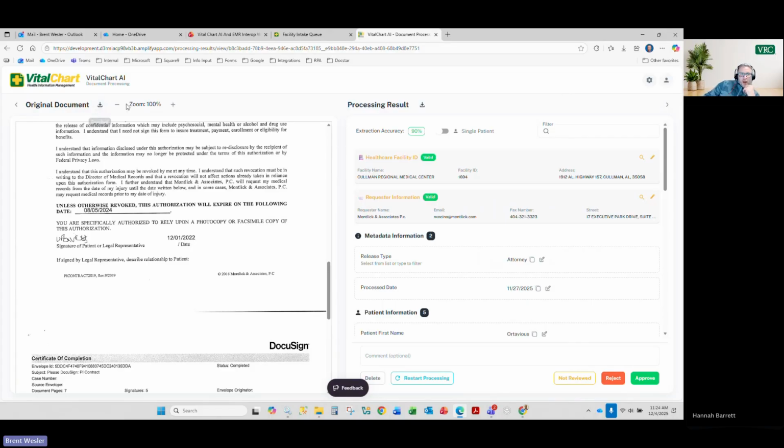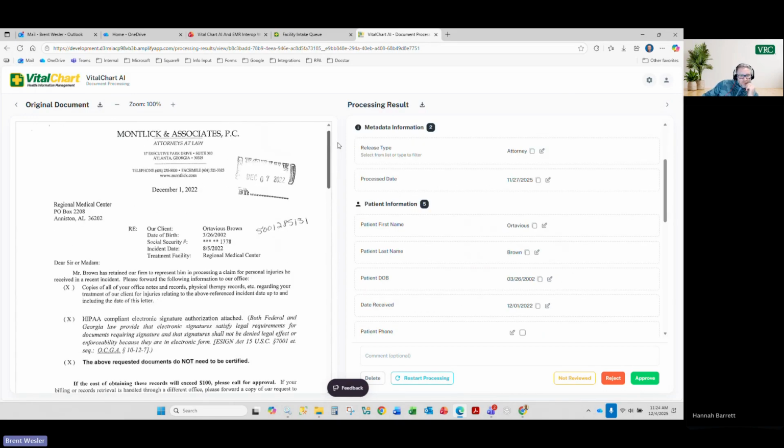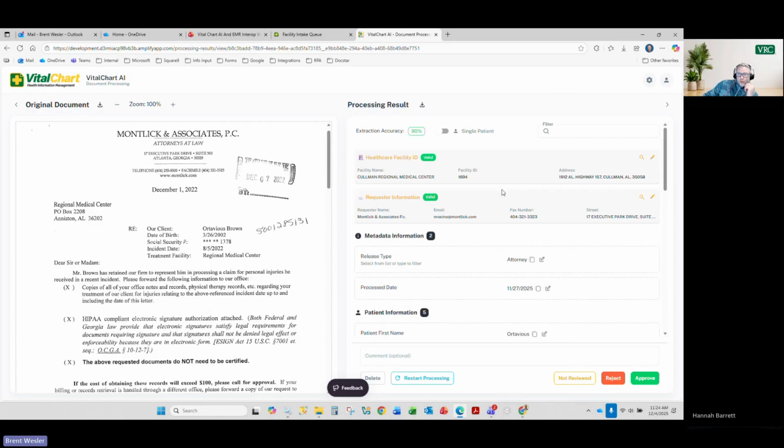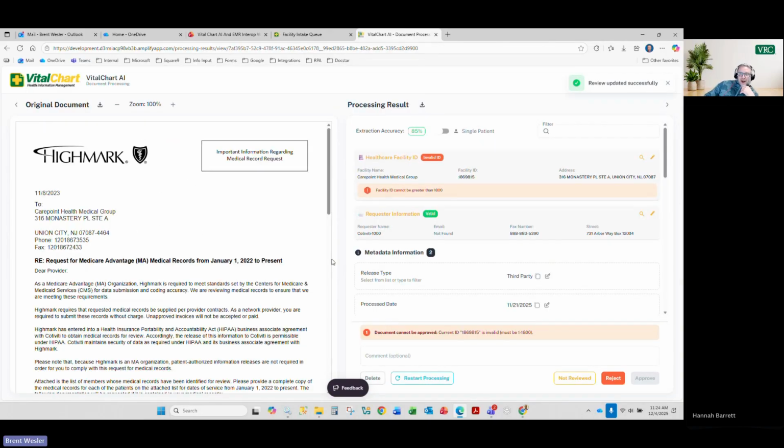You can always download the document, zoom in, zoom out. You've got full text OCR on the document, so you can copy and paste. But you can see it's Ortavius Brown, date of birth, date received, and then you'll notice all the healthcare facilities. So when we're done, we just hit the approve button, and that dumps it into the Vital Chart application along with the PDF document. So I just hit approve there. And now that will process directly in and move to my next document.